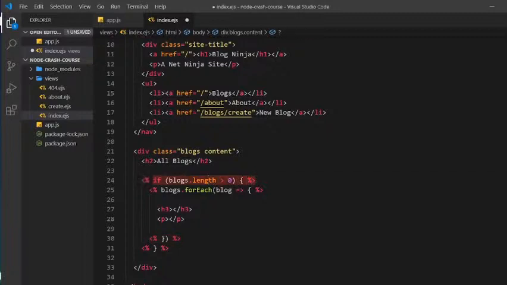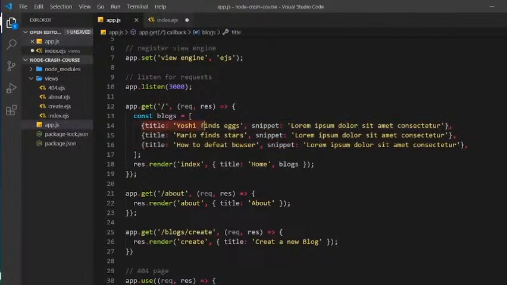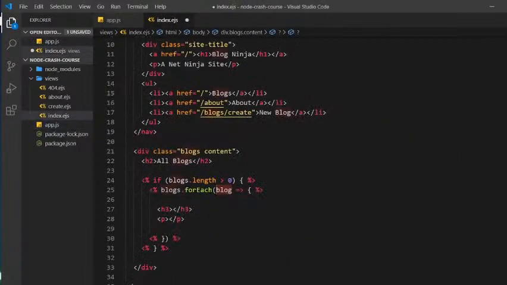So first of all, we're checking if the length of blogs is over 0. If it is, then we're cycling through the blogs, and we're firing a callback function for each blog. And we take in that individual blog at a time. So the first time around, it's going to be this one at the top, then this one, then this one. So it's going to cycle through those, and we're going to output an H3 and a paragraph tag in each case for each blog. And we have access now to that variable down here.